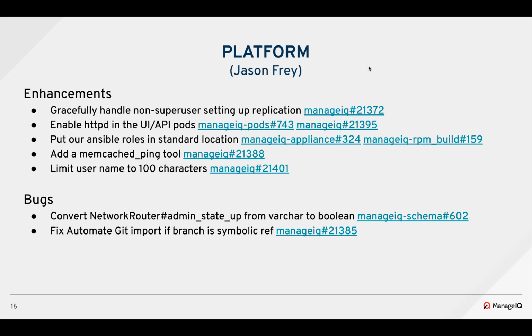And finally, Keenan added an enhancement to limit the username of a user to 100 characters. We found on the back end that it was not being limited, and it should have been. Keenan also fixed an issue where the network router admin data column was a string instead of a Boolean, so he made a change to fix that.